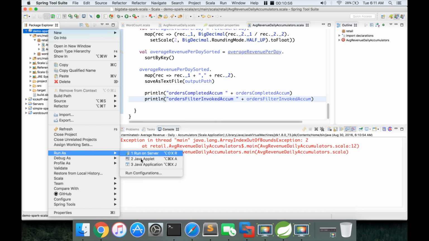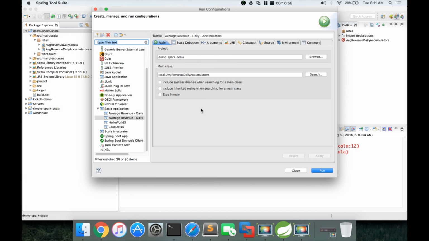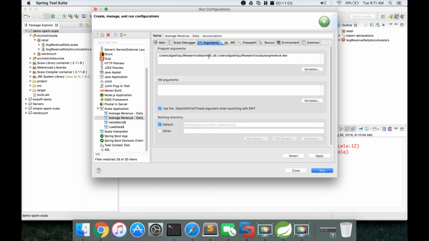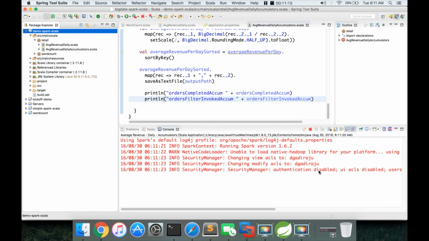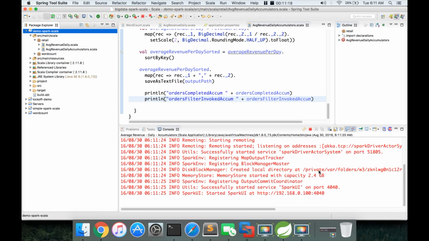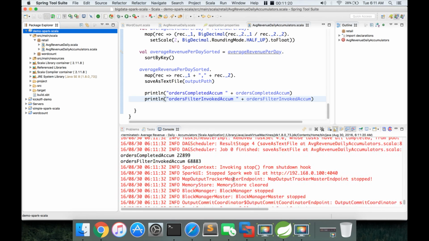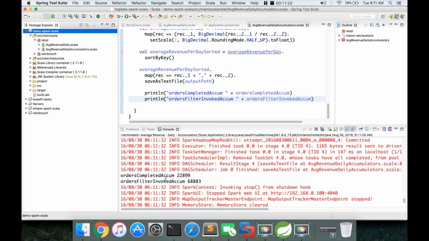So again, I have to go to run as, run configurations. Luckily, it is saved. So go to arguments. It takes 3 parameters. First one is input path, second one is the output path, and third one is the deployment master, whether it is dev or prod. Now we pasted those 3 parameters over there. Now it is actually running the program. So now it is done. You can see that there are 22,889 filtered items, and 68,883 times the filter is invoked.